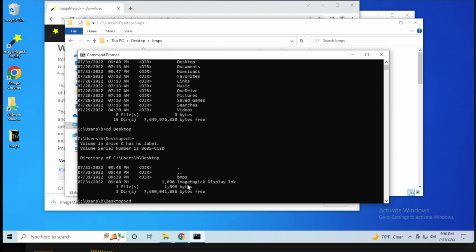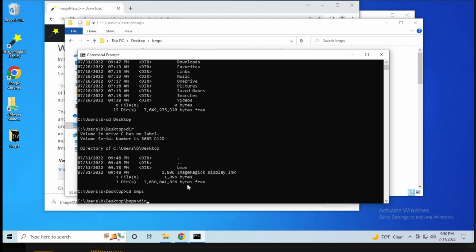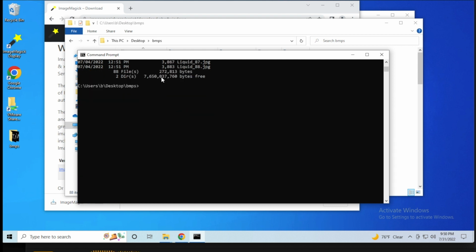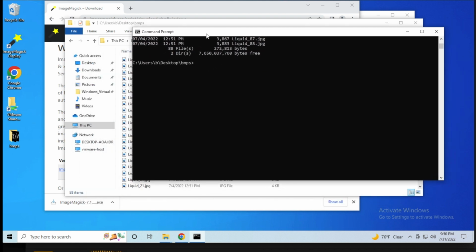So I'm gonna then change directory into BMPs. This would be whatever you named your folder. And then if I take a directory of what's in there, I have all my images. So I'm in the right folder now. That's what you wanna do. You wanna be in the correct folder. Now the magic begins, and it's really simple.